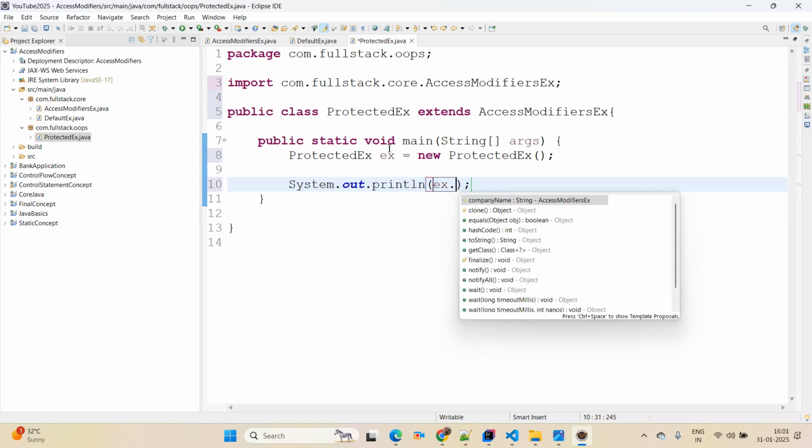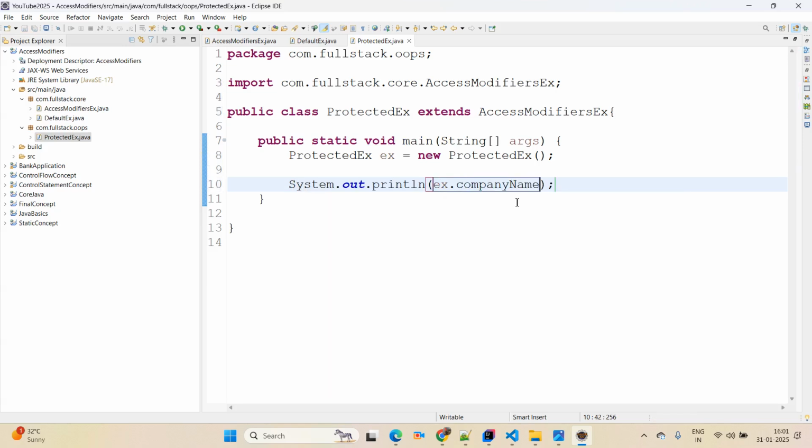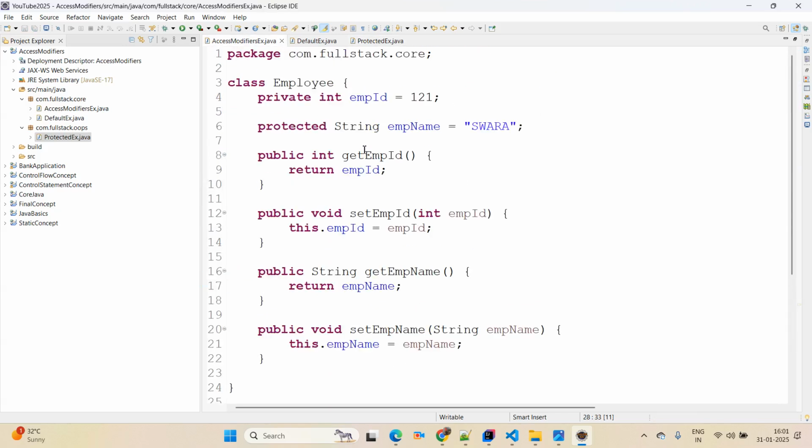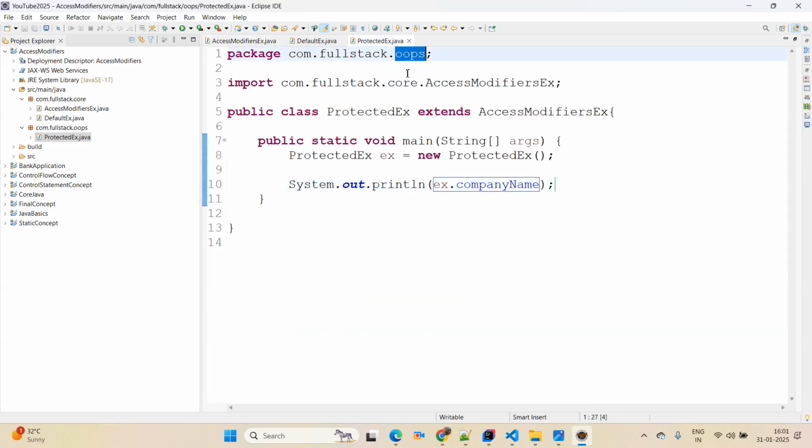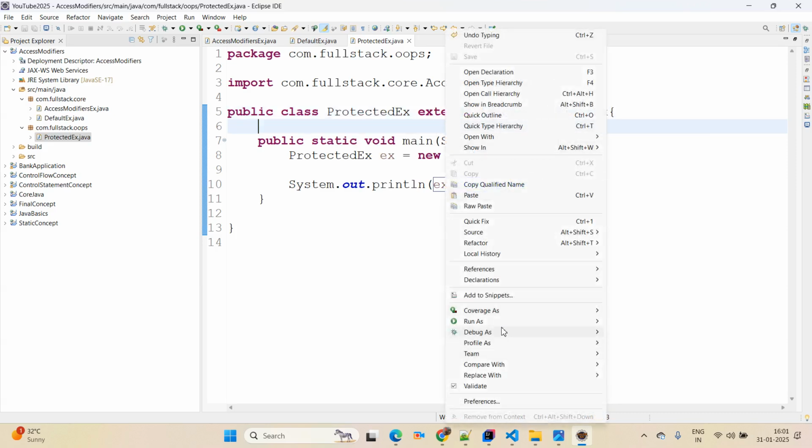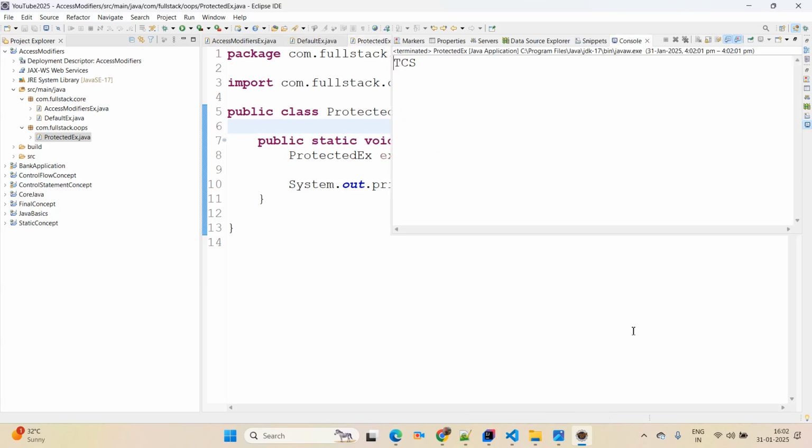Simply try SYSO: System.out.println(ex.companyName). Then see, this company name is coming from which package? Core package, and we are trying to print where? In the oops package. It means outside the package, but how? But within a subclass. It means the extends keyword comes. This is the child class acquiring the property from the parent by using which keyword? Extends keyword. Then simply run the Java application. It will give us the output. See, TCS, it's printing as company name.